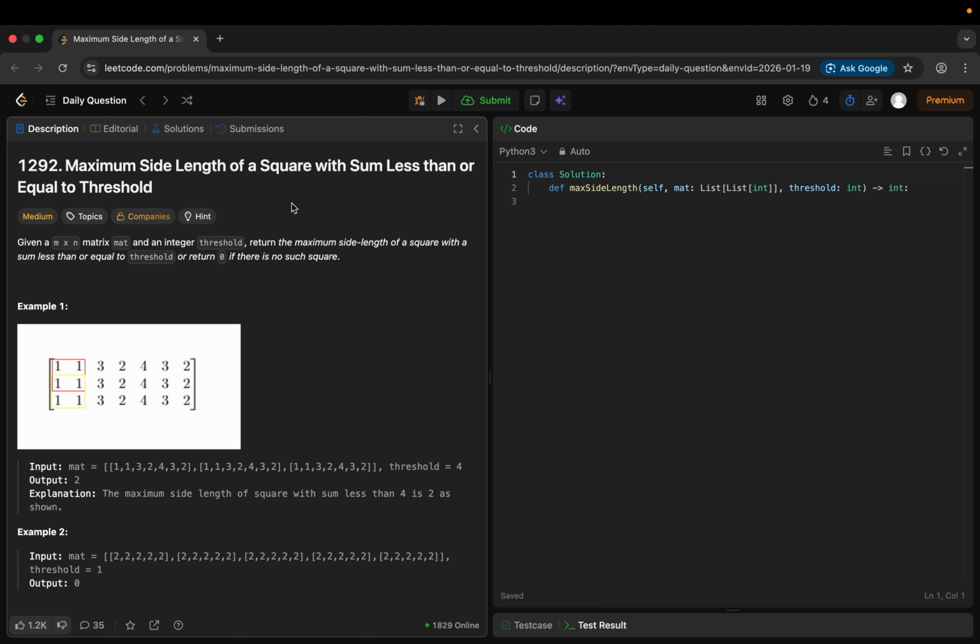The question is the maximum side length of a square with sum less than or equal to the given threshold value. We have been given an m cross n matrix and an integer threshold. Return the maximum side length of a square with a sum less than or equal to the threshold value, or return 0 if there is no such square.